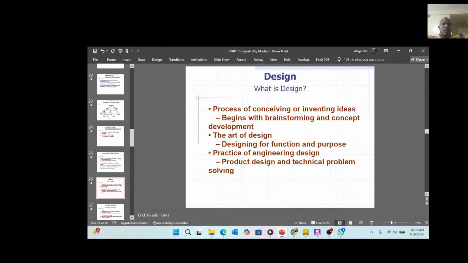You have to bring it from brainstorming and concept development to the actual sketches of what you perceive or you've internalized. And from that perspective, you bring in the design function and purpose. That is it. You produce through drawing. It is a process.